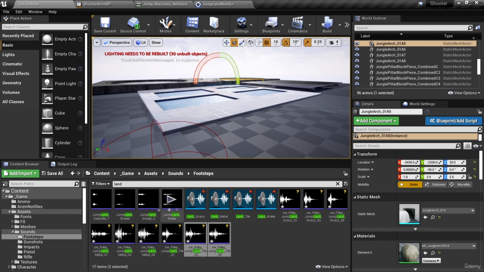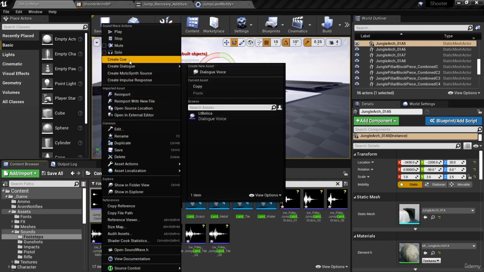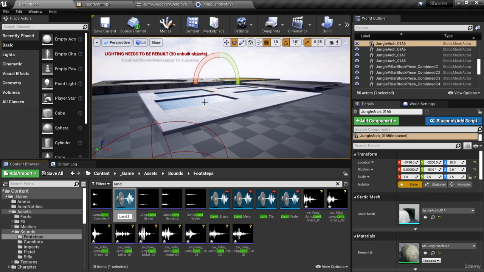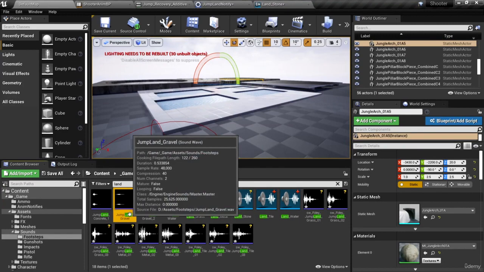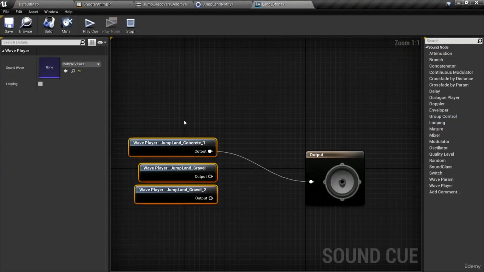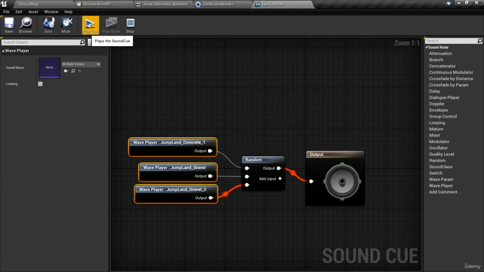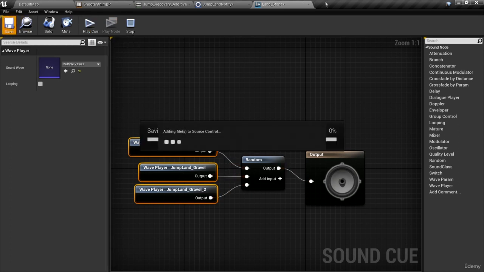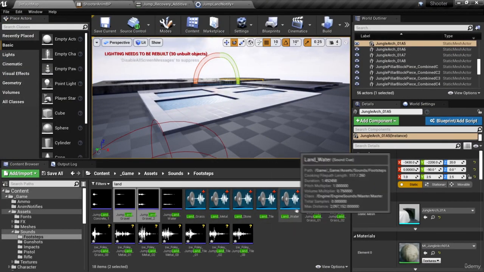And that leaves these gravel jump lands. There's a concrete and a gravel 2. Let's create a queue from the concrete. Call this land underscore stone. Let's open that up. And I'll take the 2 gravel sounds and drag those in, and we'll make a random out of these. We'll save that, close out of it, and now we have grass, metal, stone, tile, and water.